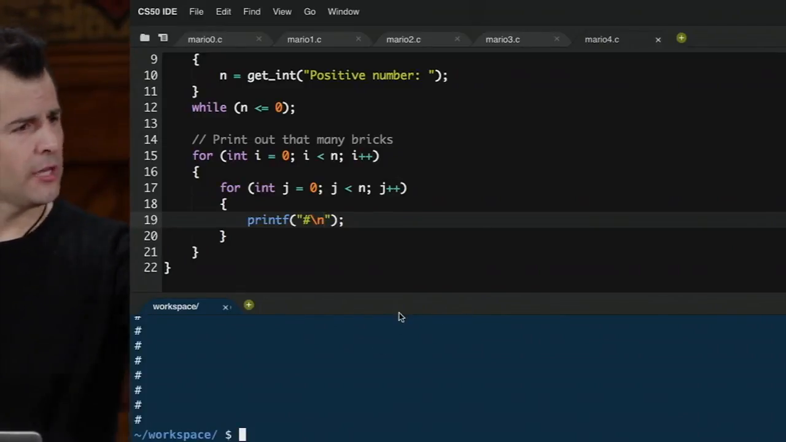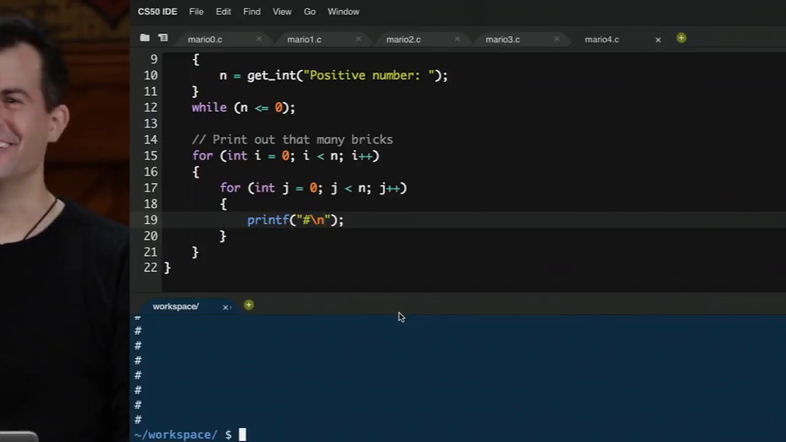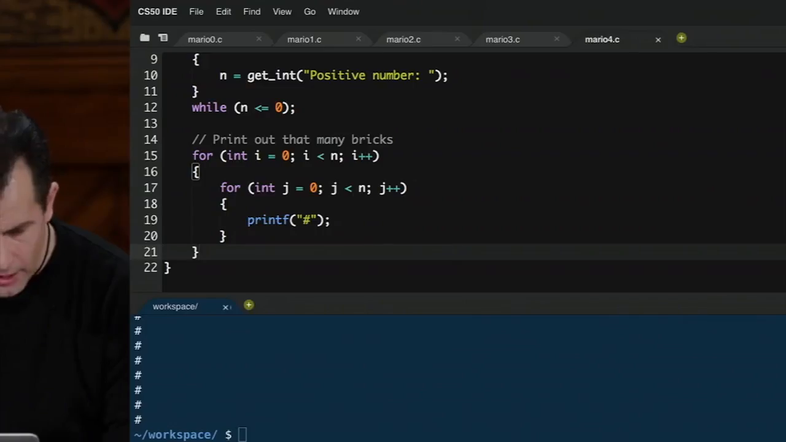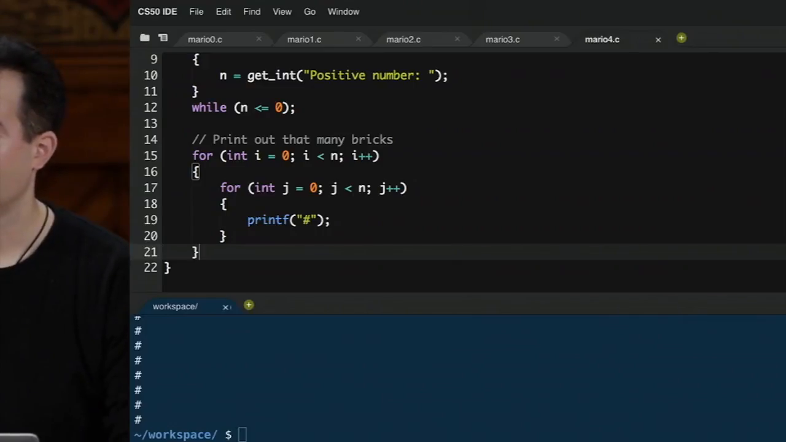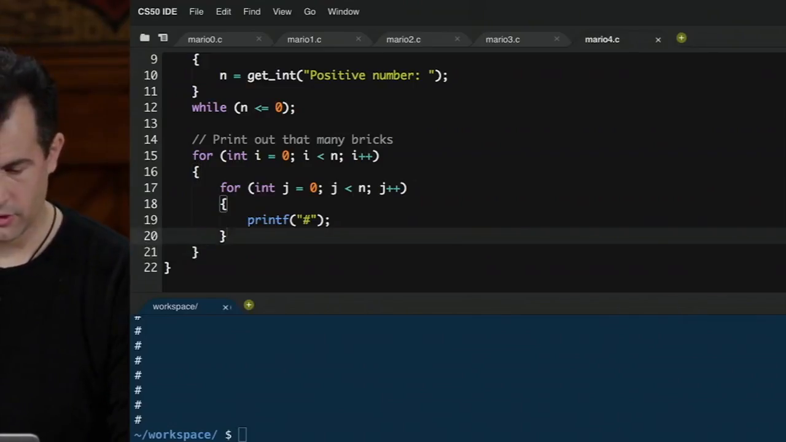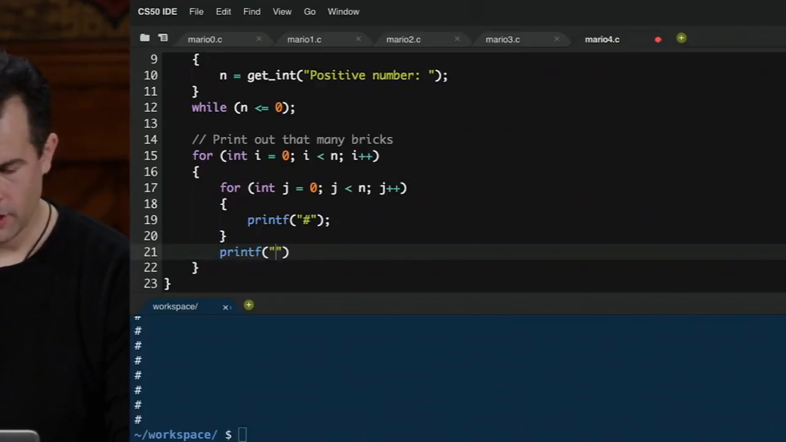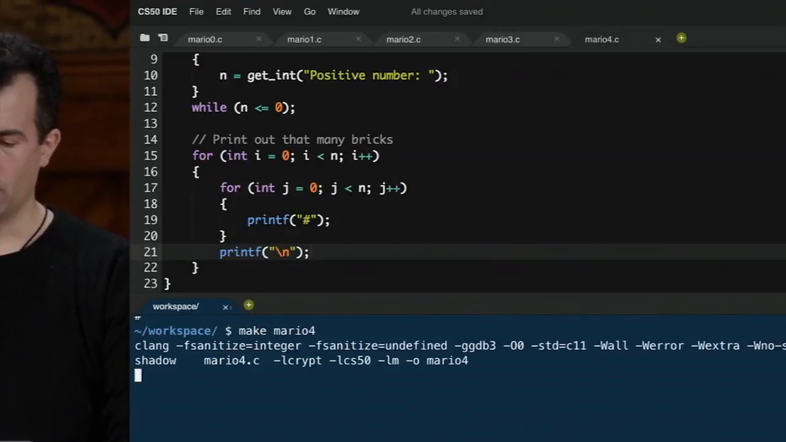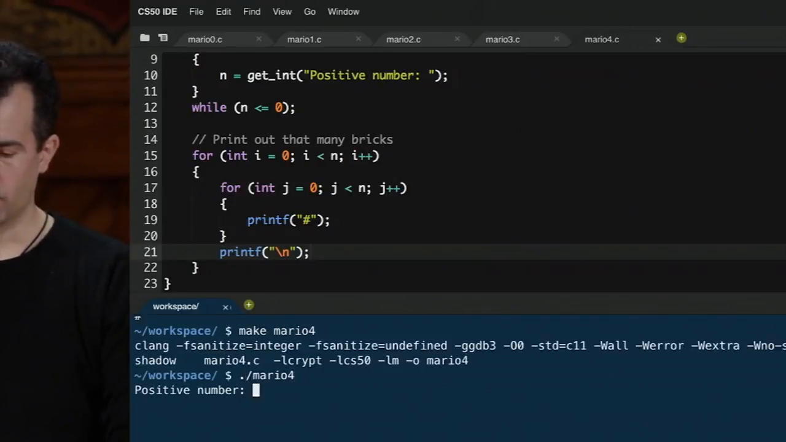So what needs to change? OK, what needs to change? Yeah, over here. And what line would you propose the printf with \n? Sorry? 21. So like above or below it? Above it. OK, so let me go there. So let me go ahead and printf \n. And now let's see. So make Mario 4, ./mario4, enter 5.